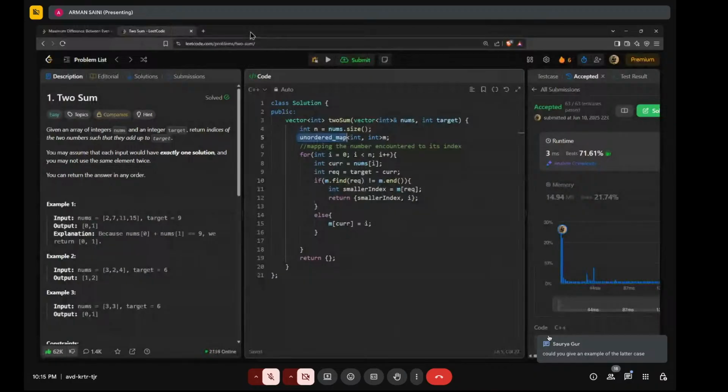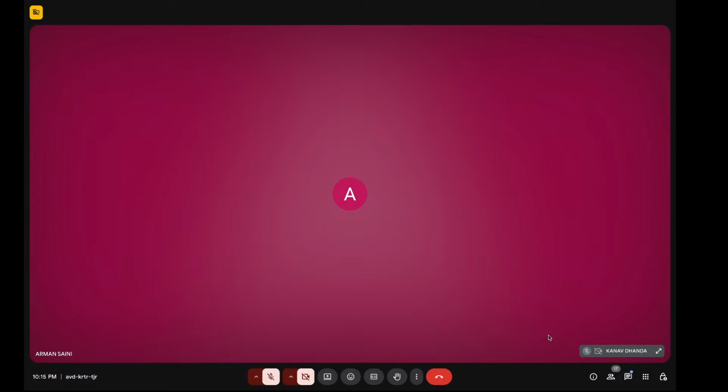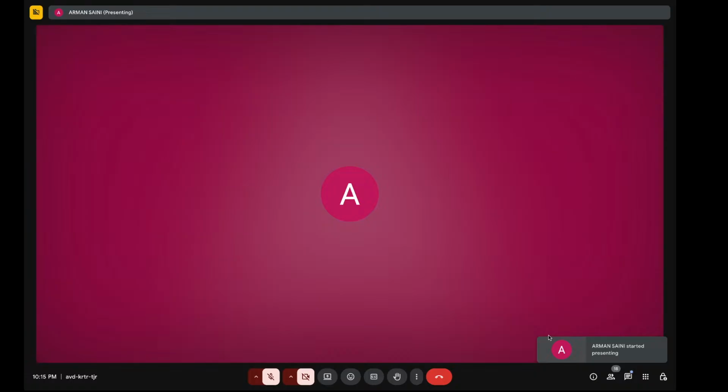Can you give an example of the lattice? Yeah, sure. Let me change my screen. ये पढ़ लो भाई, तुम्हारे बाद में आएगा.